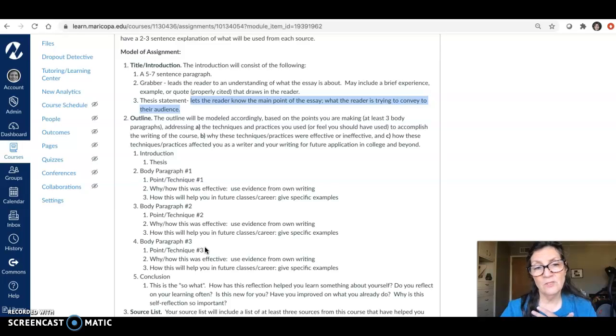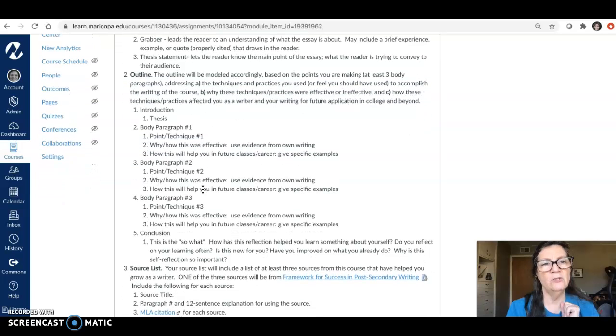When I'm writing, sometimes I will actually do my outline first, and once I know where I'm going with my body paragraphs, it helps me write my thesis statement. So don't think you have to do these in order, all right? Once you've done that thesis statement or your introduction, or after you've done your outline, just know the other thing you need to do is your outline.